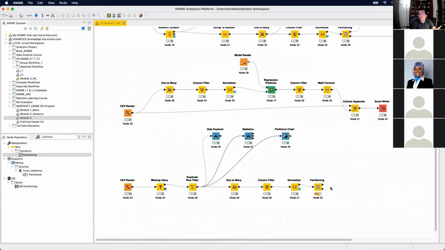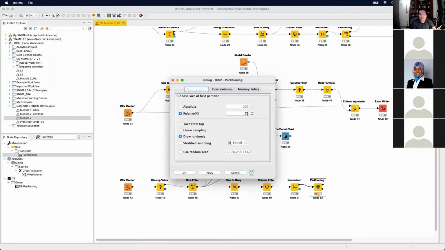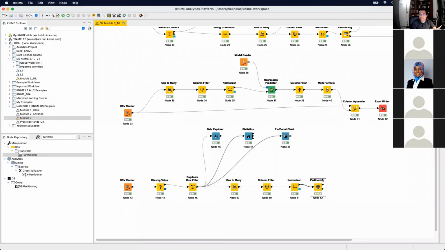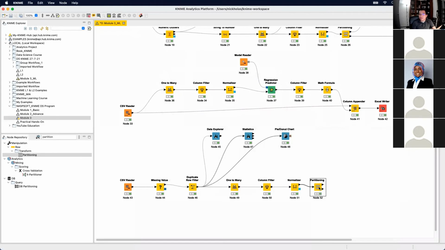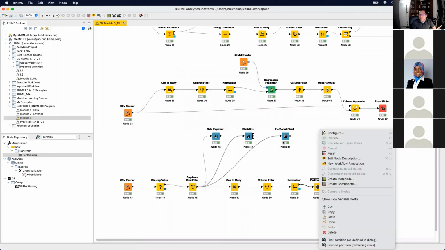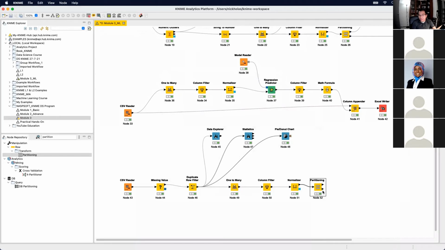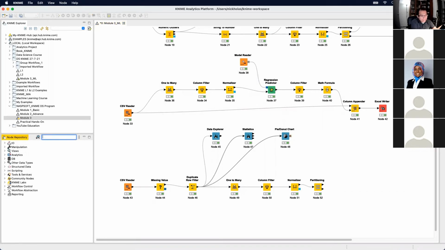So we have to choose. Okay, kita kena choose. I choose 80% here, and stratified sampling based on exited. Random seed I set as 0. Okay, all right. So right click and execute. Okay, and on the partition 80%, second will be 20%. Okay, so the next thing is I want to train the algorithm.